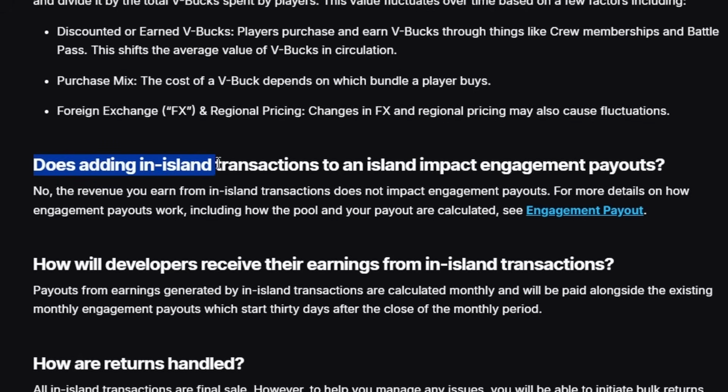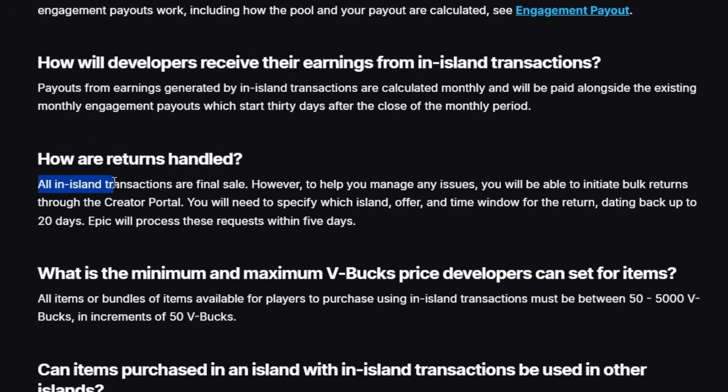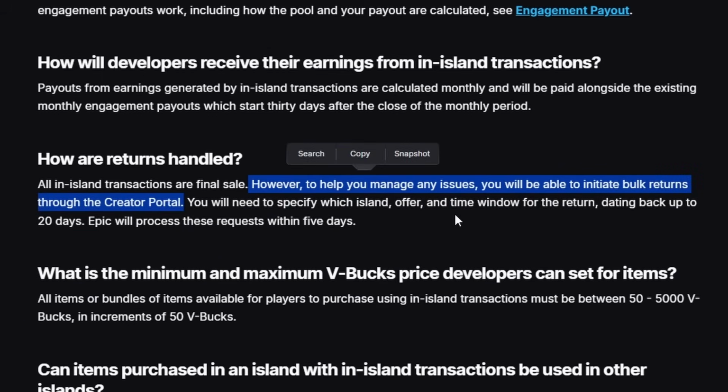Does adding in-island transactions to an island impact engagement payouts? No, the revenue earned from in-island transactions does not impact engagement payouts, so it won't change it. The next thing is, how are returns handled? All in-island transactions are final sale. However, to help you manage any issues, you'll be able to initiate bulk returns through the creator portal. You'll be able to do bulk returns of items if you need to.